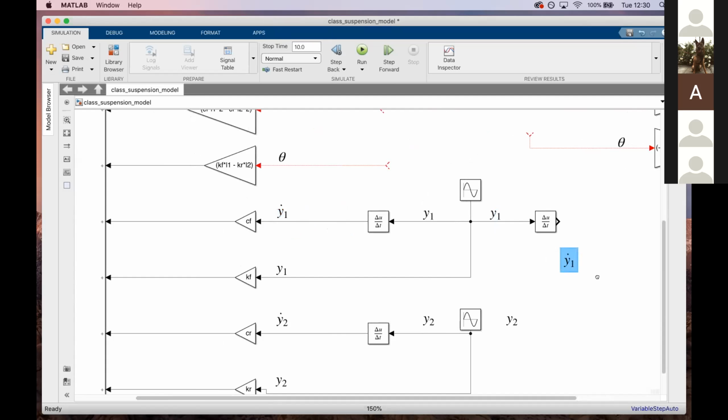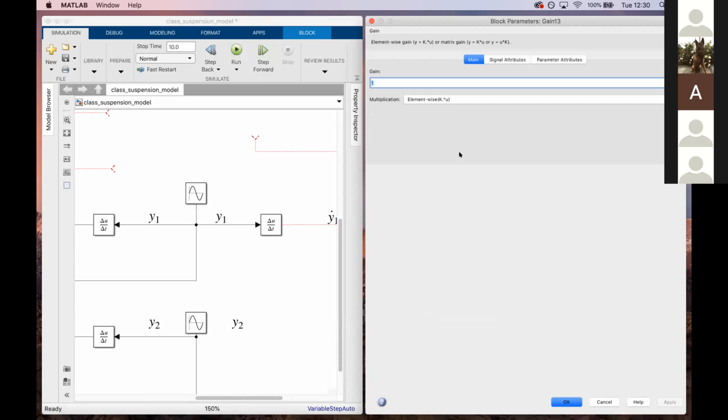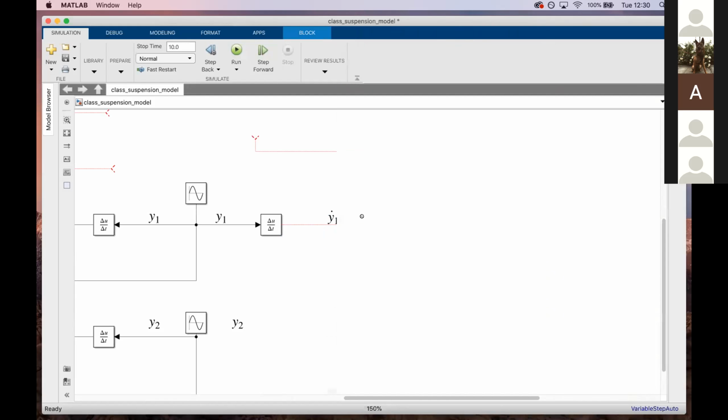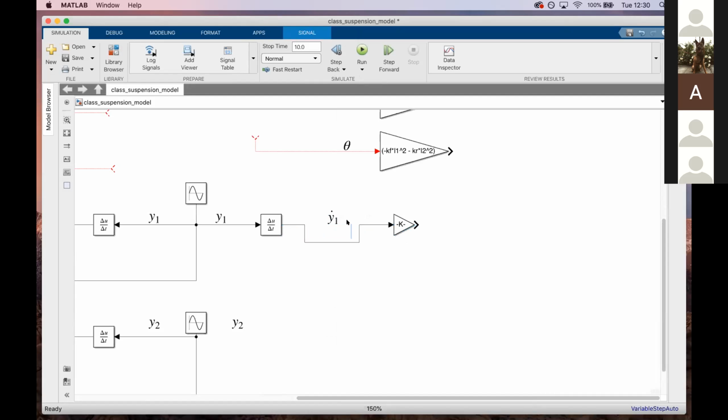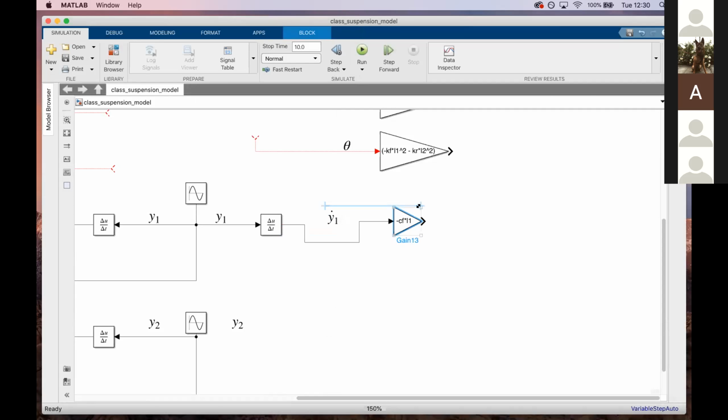So I'm just going to copy and paste this. We have y1 over here, or y.1. And then if we look at our slides, y.1, that's going to be multiplied by negative CF times L1. So let's get a gain block. And we're going to change this to negative CF times L1. Apply and OK. Oh yeah, let's save this. We did a lot. And let's make this bigger. There we go.